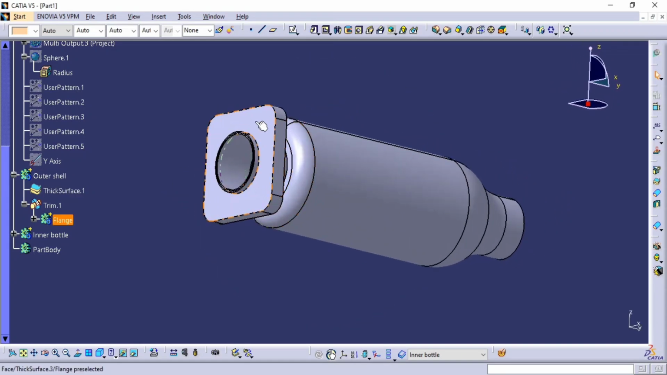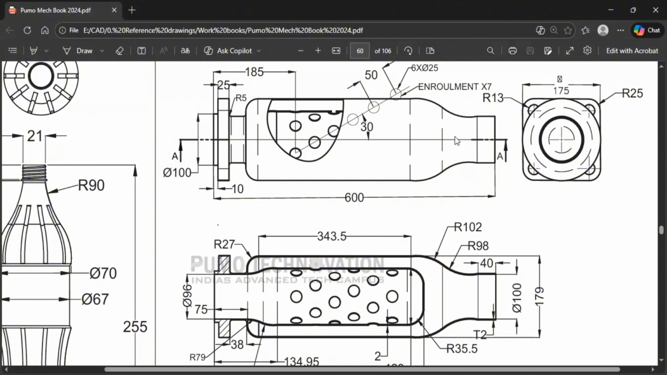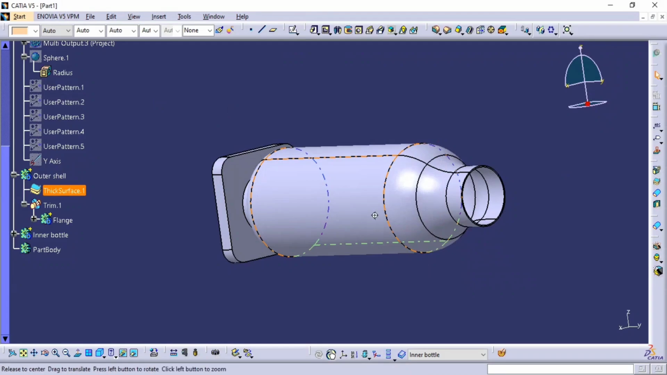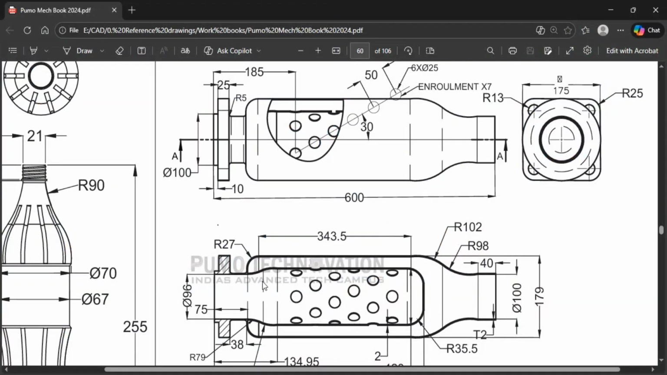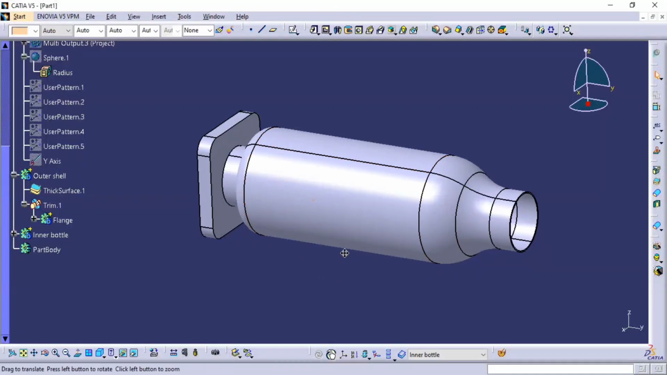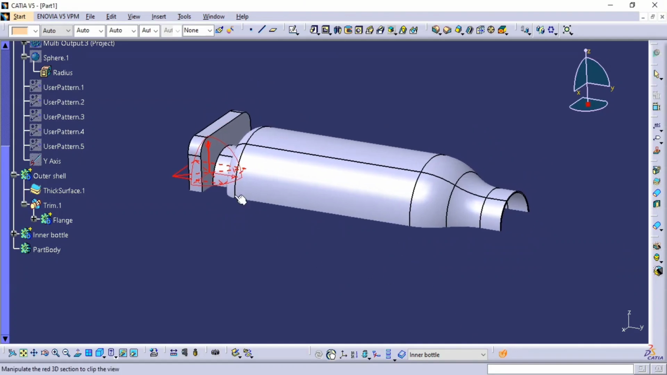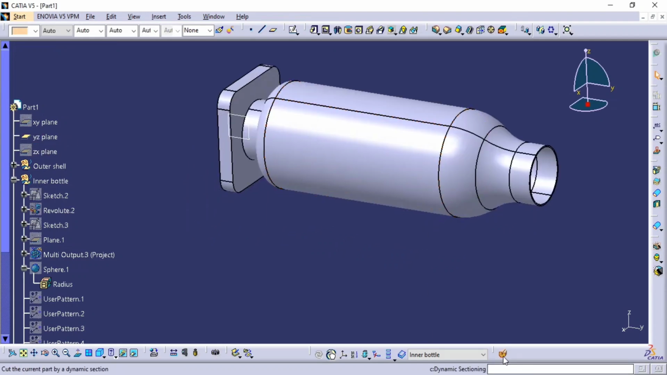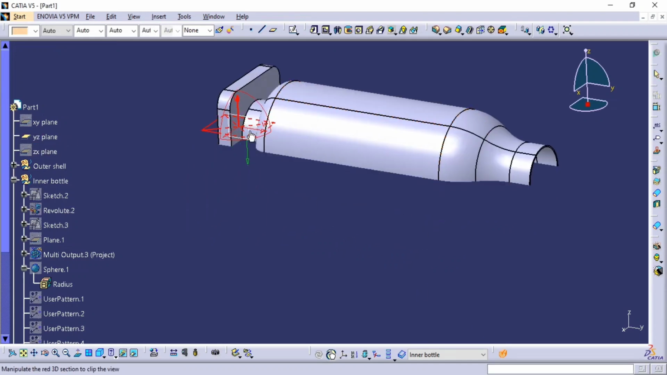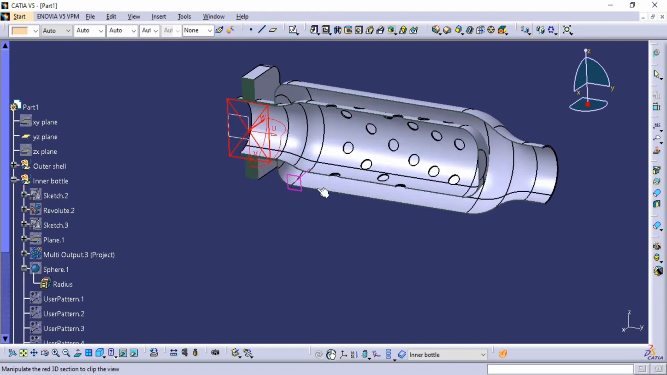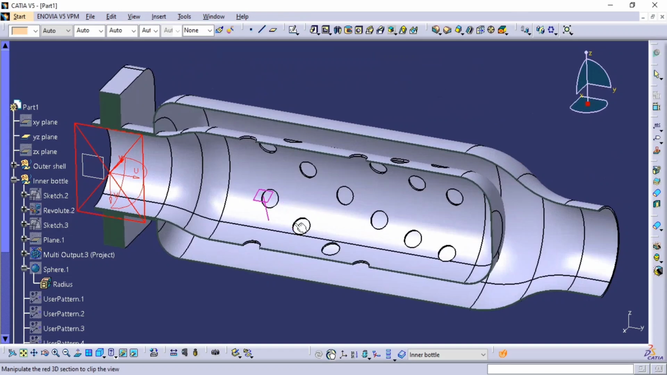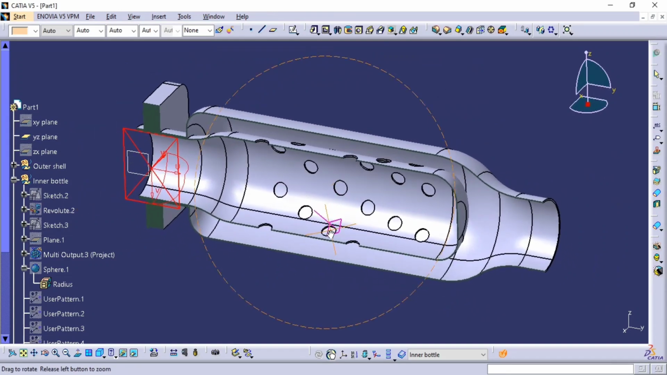Okay, only thing is we have to make these holes. So I want to show, oh, okay, so let's set dynamic section, set this plane. Okay, where are planes? Okay, dynamic section, set this plane. Okay, now you can see how we can achieve this.